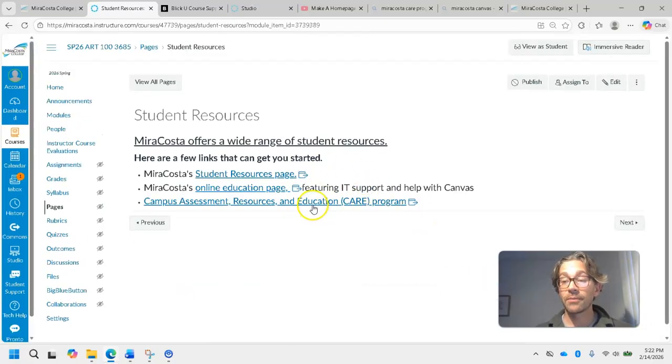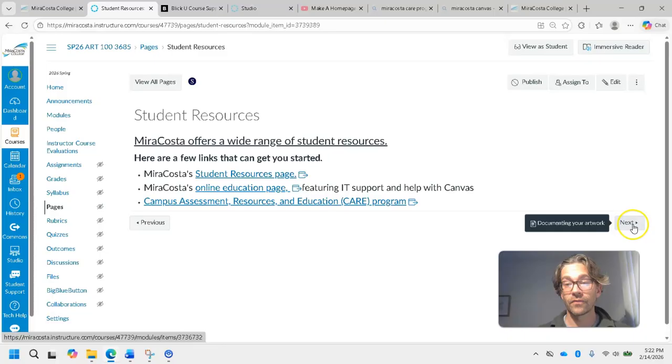I have a website I'm building with more student resources. So we've got a student resources page, an online education page which says IT support and help with Canvas if you're not sure how to use Canvas. And then we have our care team here as well.